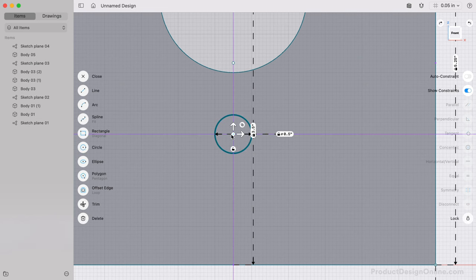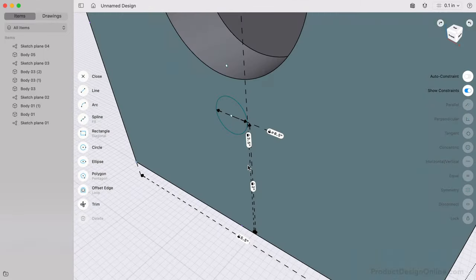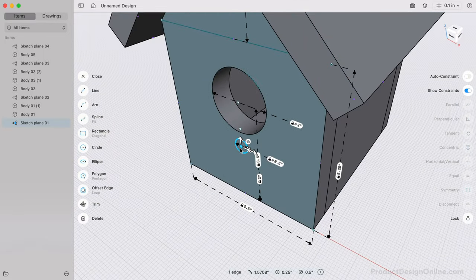Finally, we can define a distance of 2 inches from the center of the circle and the bottom edge. Let's extrude this circle out 1.5 inches to create the dowel rod.